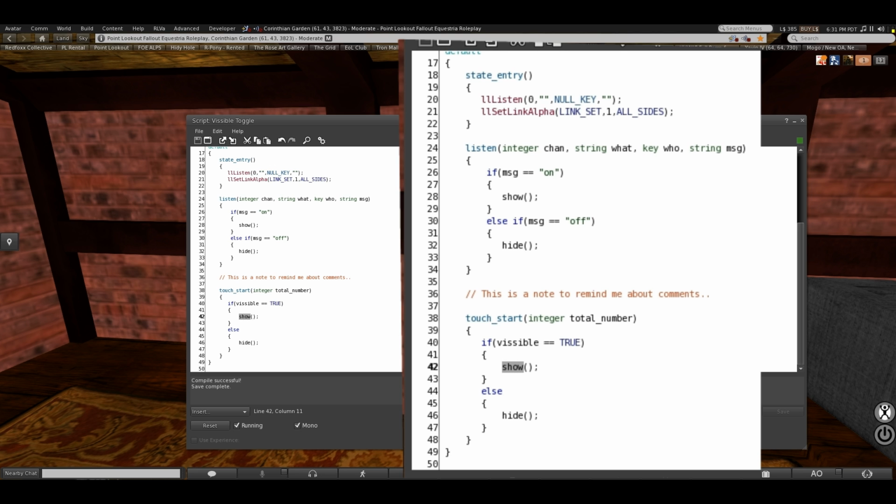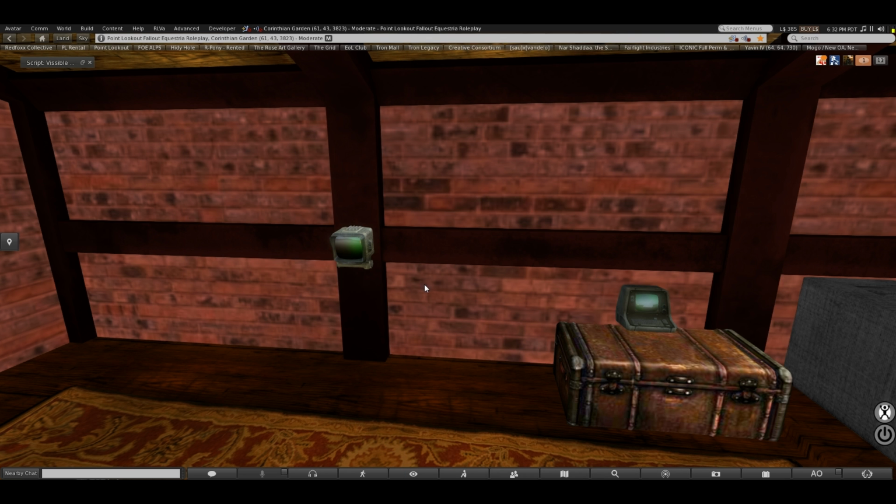The problem is I inserted them in the wrong places. This is a thing you'll have to be very careful of. In the case of visibility, we want to give it hide, which means show goes here. It's a very easy mistake to make. Even I can make it sometimes. So we correct that. It still compiles just fine. And now it works just fine.